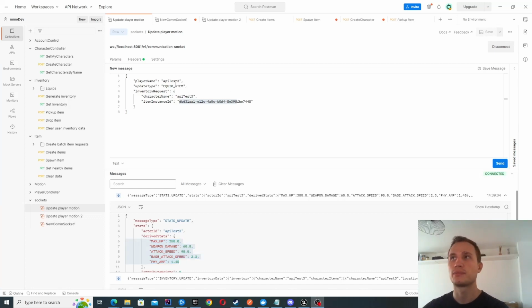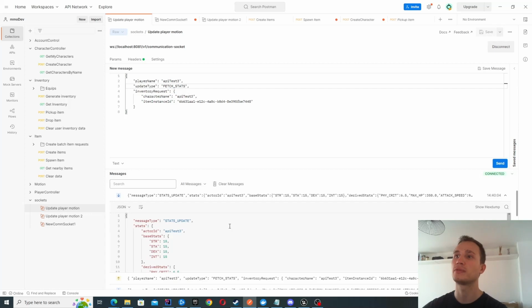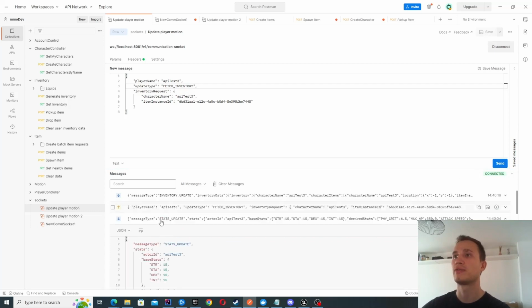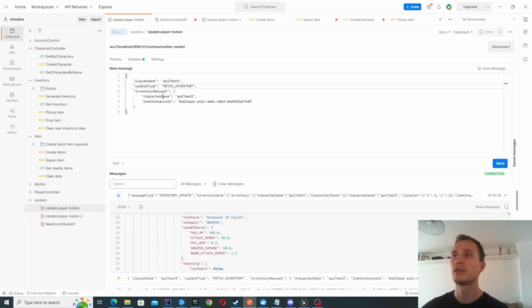For initialization purposes, there's other requests that we can make as well. So for example, fetch stats. This will just provide me a full list of stats for my character. So this will be used for the constructor. And likewise for inventory, so fetch inventory. This will provide me a full inventory, and for fetch equipped as well.